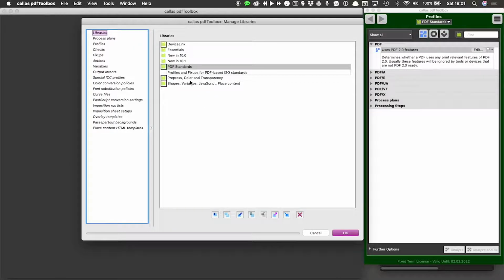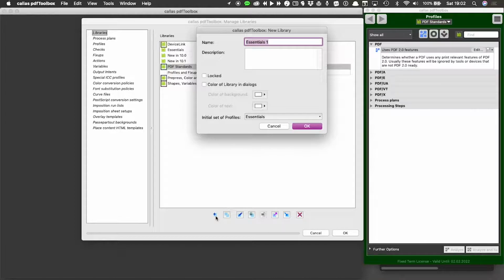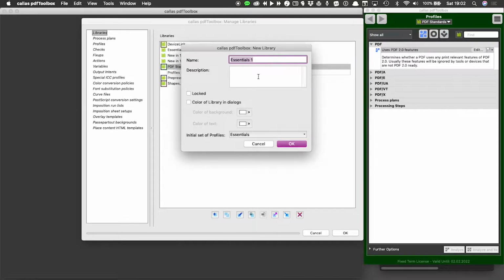Not the ones that come with the software, but a library for a particular project that I'm working on, a library for all the items that I'm currently testing. Any of these applications would work. Creating a new library is as simple as, in this libraries list at the bottom, looking at the first button that we have there, because that one will actually allow me to create a new library.